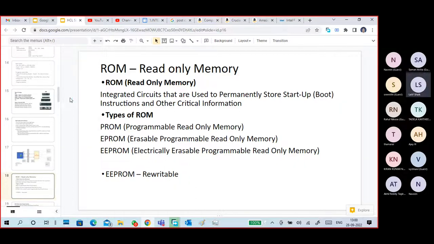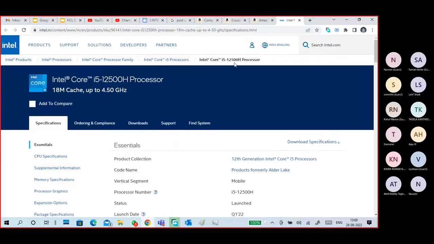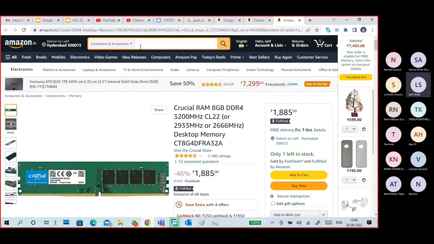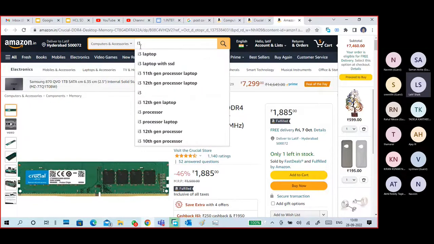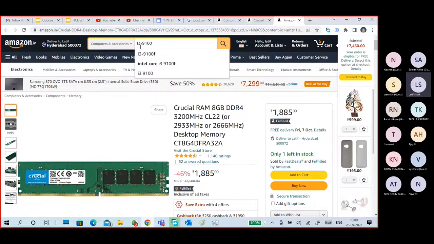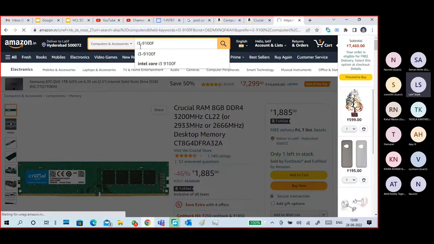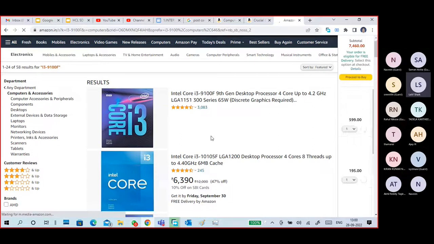One more reason is there, that is graphic memory related also. That is understandable. It is about the graphics. Like you know, guys, I use one processor, an i3 processor, 9100F model. I purchased this model because I got it at a very low cost.